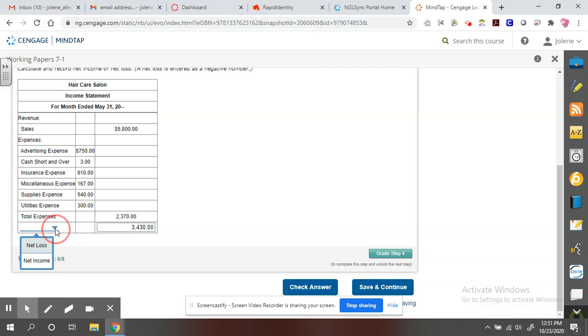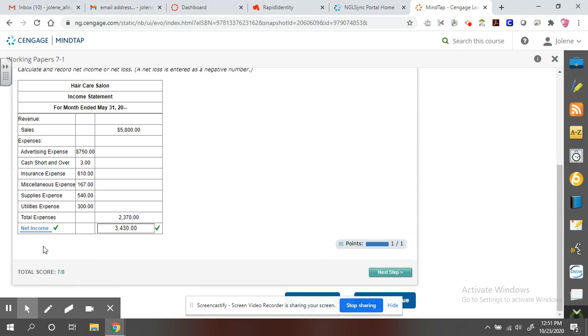Now, right here it's asking, is this a net loss or net income? Well, let's look at it logically. The money coming in was more than the money going out. More coming in than going out. So this is a net income. There will be some months where your expenses will be higher than your income. Hopefully you don't have too many of those, but it does happen. All right, so these are the two answers they wanted here for step 4. So I'm going to grade step 4. And they liked them. The computer liked it. Now we're going to the next step.